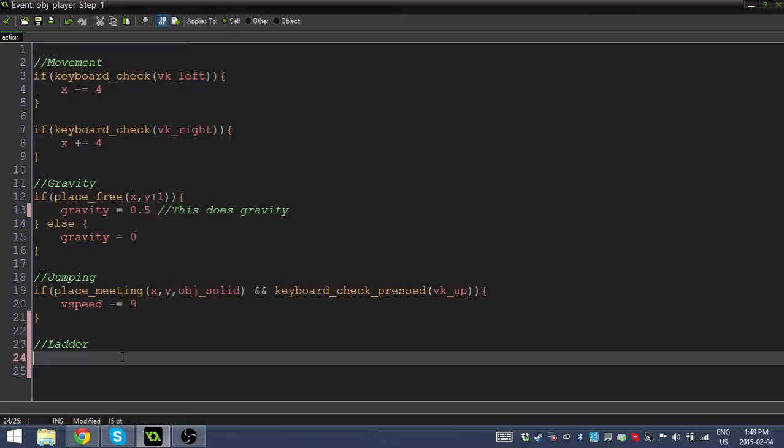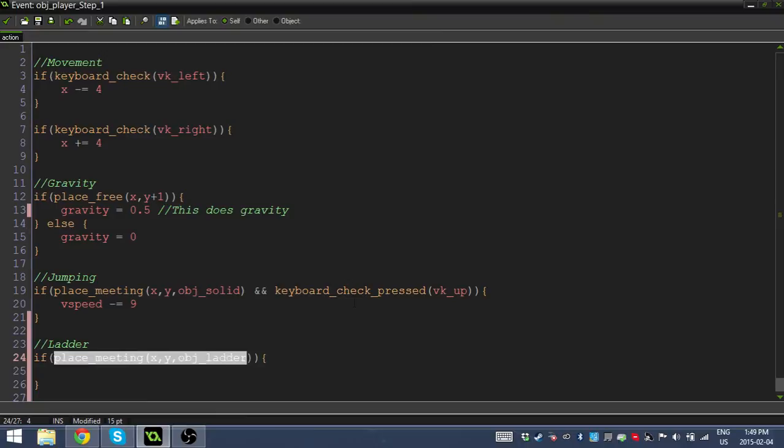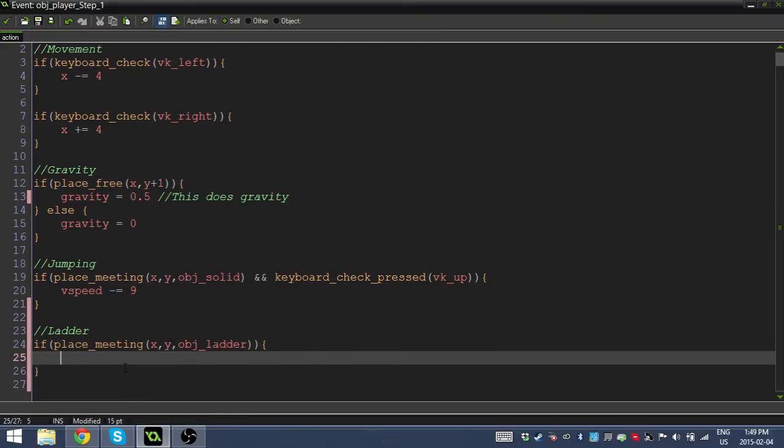Alrighty, so let's set up the ladder so that we can actually move up and down it. The first thing we want to do is a collision check. We want to see if we're touching the ladder. So I'm going to do if place_meeting(x, y, obj_ladder). All this is doing is checking if we're touching the ladder in any place. If any part of us is touching the ladder, then it's going to run whatever's in between these brackets. And then we're going to put another if statement saying if keyboard_check(vk_up).